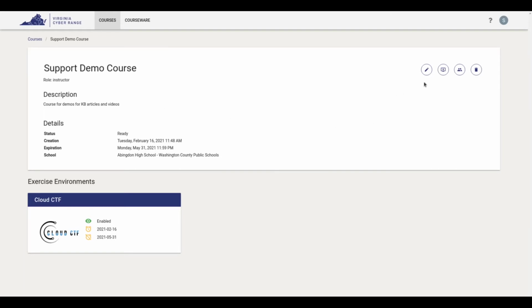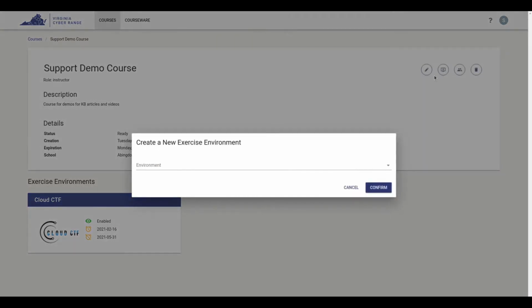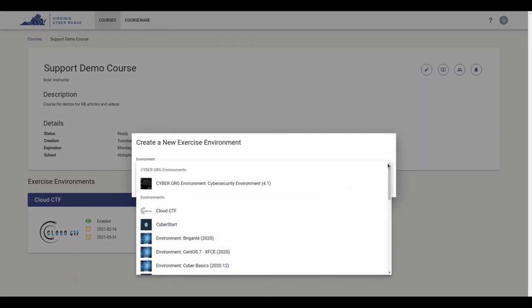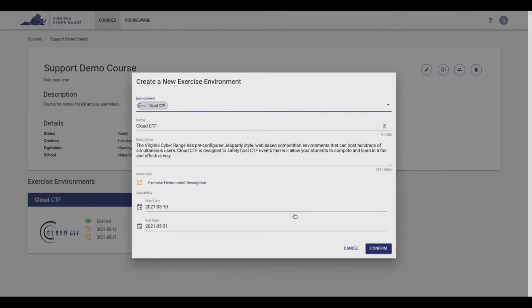So first we're going to click on this Add Exercise Environment button, and this will give us a drop down and we can choose any one of these environments, but the one we're looking for today is Cloud CTF. And then within this form we can change the name of the CTF if we want. We can give it a new description. I'm going to leave these as default for now, but we can go ahead and confirm.